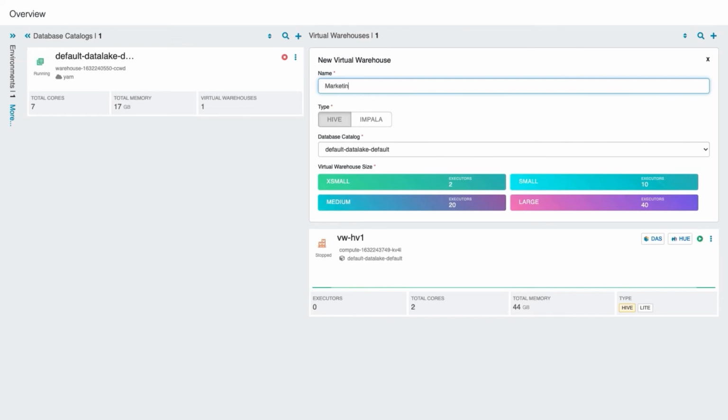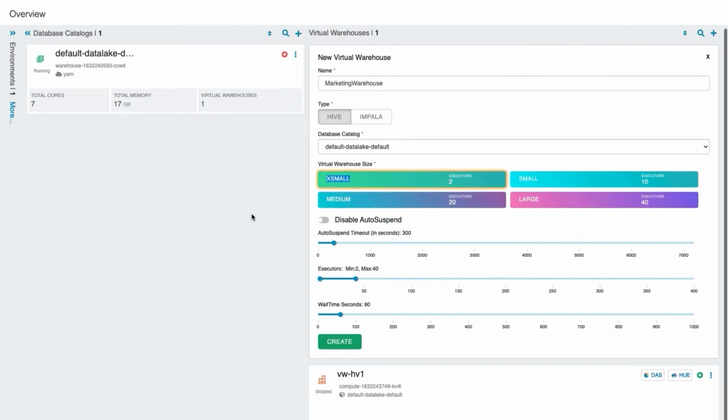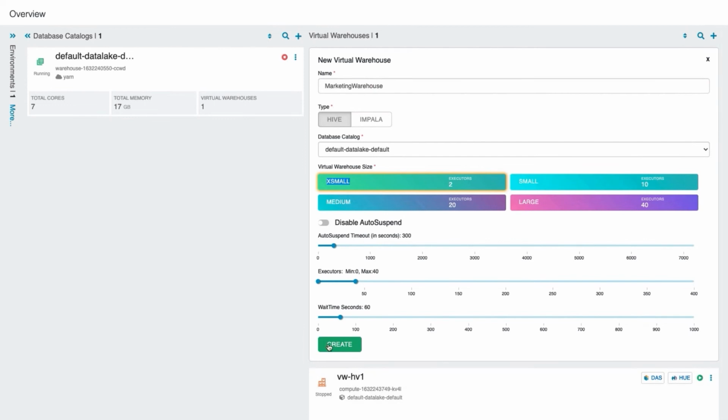The first step is you give it a name, and then you pick the underlying engine, Hive, LLAP, or Impala. You pick a t-shirt size for the warehouse, and then you have a number of auto-scaling settings where you can specify the minimum and maximum number of executors. You can also specify how long to wait before we scale up and down. Once you've done this, you click create, and it takes just a couple of minutes to have a new environment.